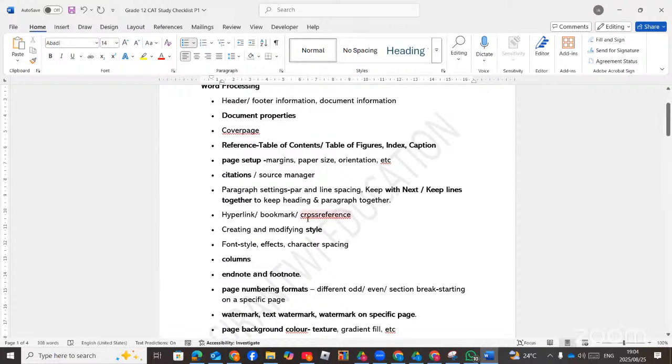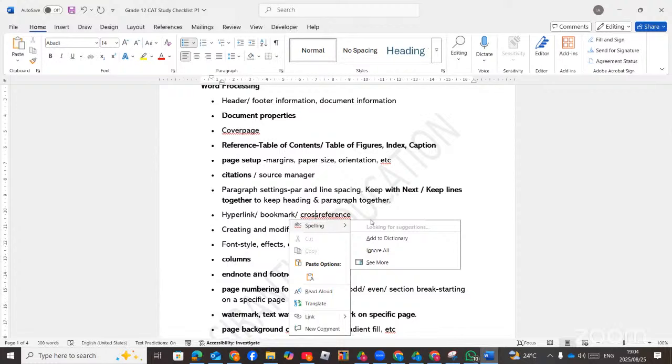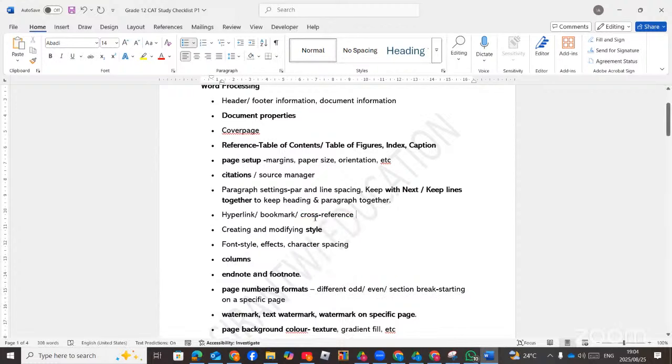Cross-reference. Right. So the cross-reference is mostly linked to a figure, or it could be linking to a table and others, whilst the bookmark can go to any target location. Then creating and modifying files. You can be given a file to modify or to create a new file.